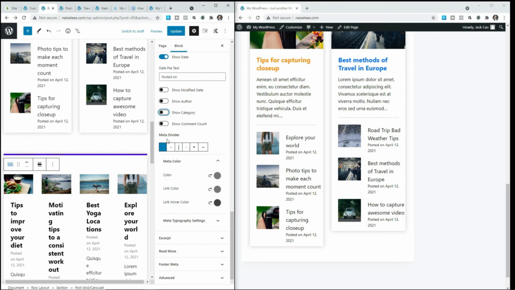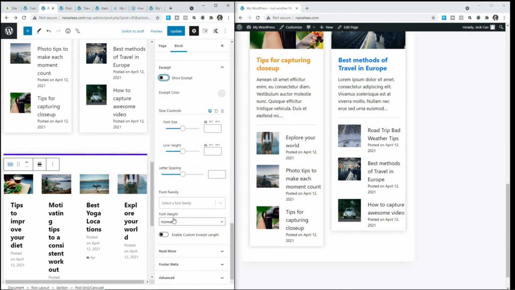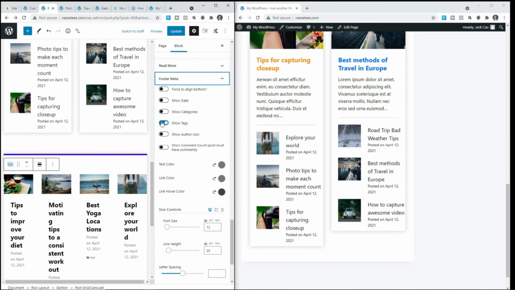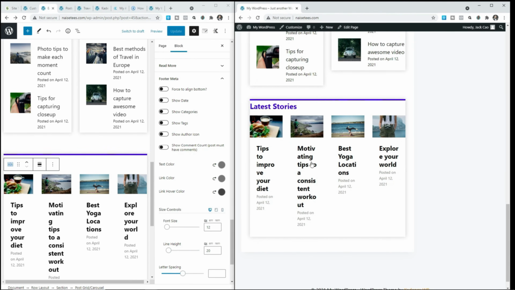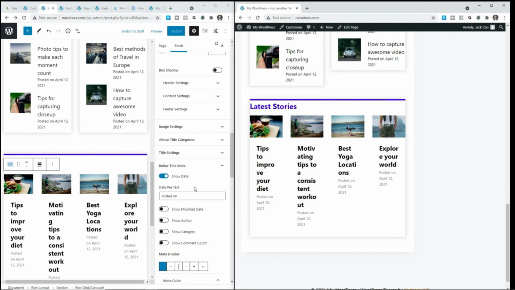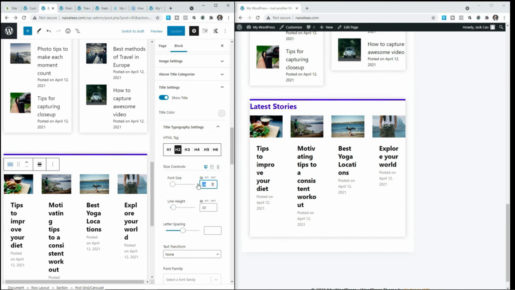And then let's scroll down further for the excerpt. We want to hide them. And as for the footer meta, we want to hide the tags as well. Let's update, refresh. Now the title is a little big, so let's change that. Let's go to title settings. Let's expand this. The font size, we want to change it to maybe 18.